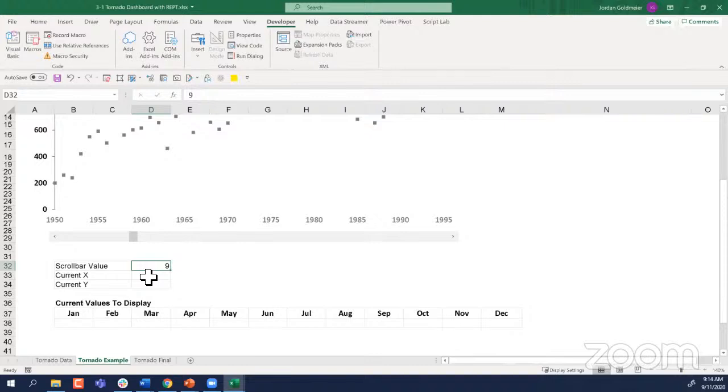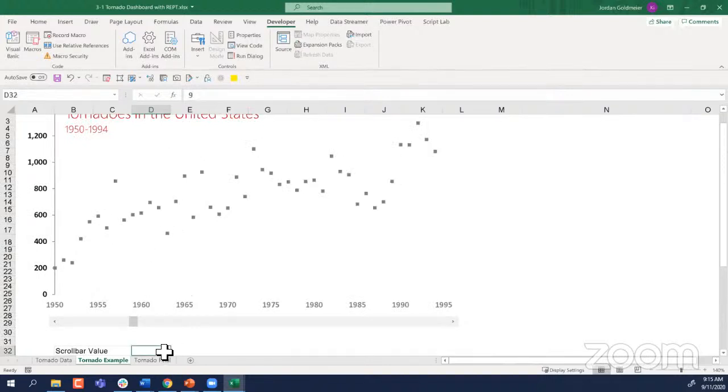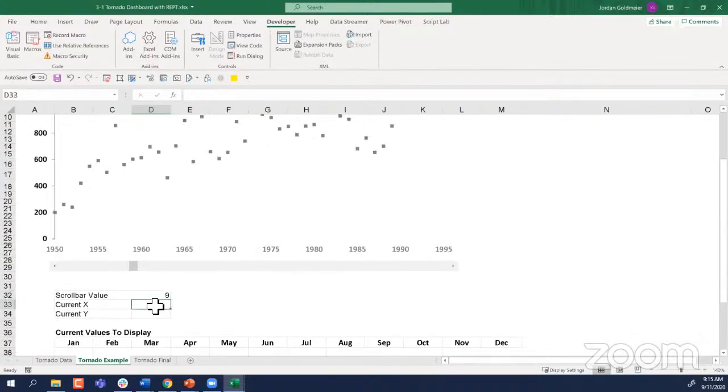Right, so how could we go about doing this? Well, we would need to know the current X and Y as indicated by the scroll bar, which is to say, if this is focusing on the 9th point, we would need to know the X and Y, and then we can plot it on top of one of these scatter plot points, much in the same way we did with our first example. So how can I get the current X and Y?